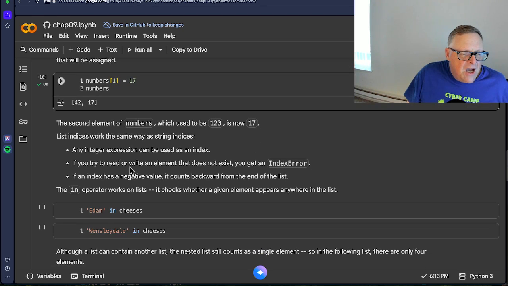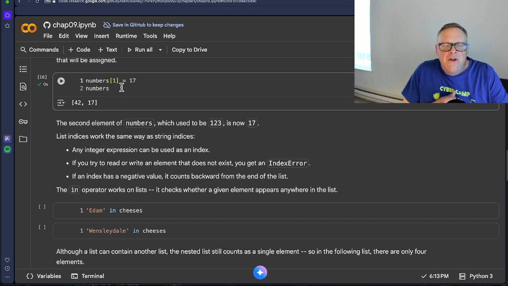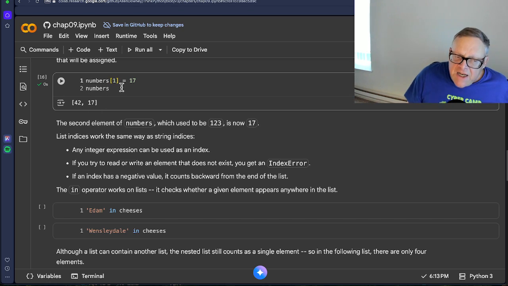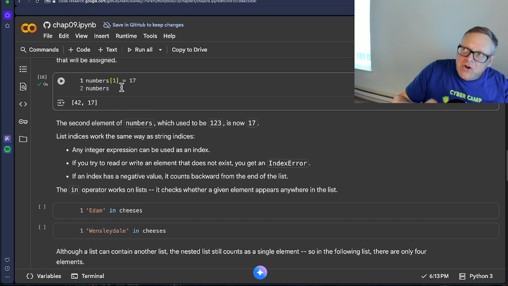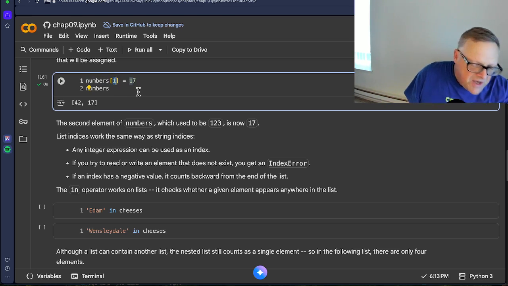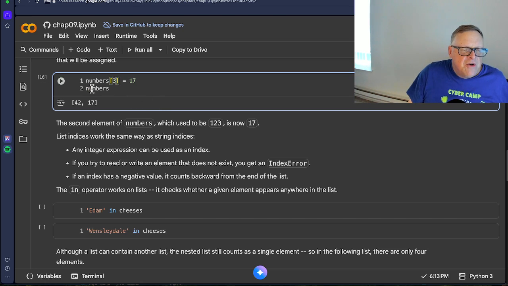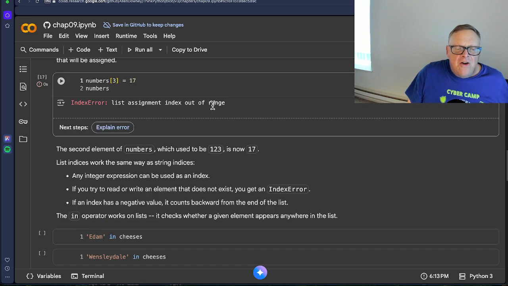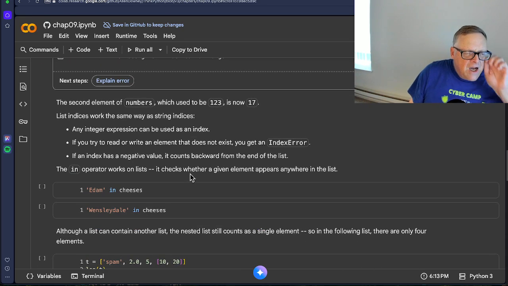All right, there's an index. Here I referred to numbers sub 1. So if you're going to refer to it by the index number, then it has to go from 0 up to the length of the list. And if I try to go off the end of the list, I think it'll make an error. Like if I try to set numbers 3 equals 17, yeah, then it'll complain. List index out of range. All right. You can use any integer expression. If you try to read off the end, you get an index error.